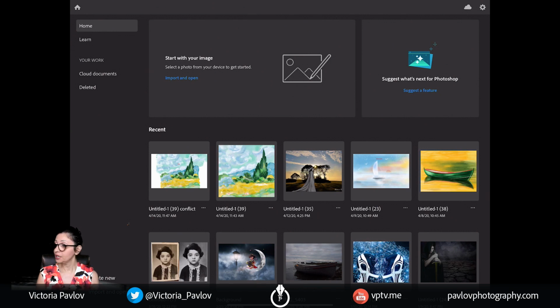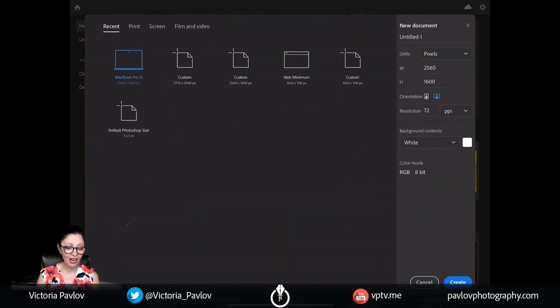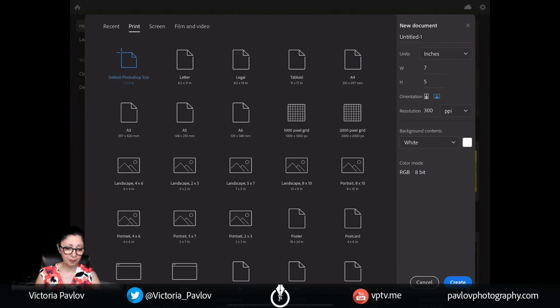Also, you can start with your image. Today we will start in a very simple way. We will click on create new, and here guys we have ready to go presets. As you can see, currently I am in the recent workspace where I have all my recent document sizes I worked with. If you would like to start with something else, you can click on print, and here you have all print sizes ready to go. So click on any of them and voila.